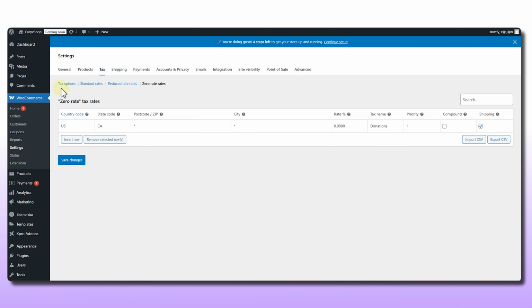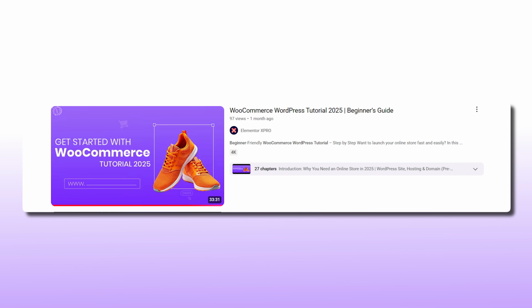So that's how tax works. If you want to learn more about WooCommerce setup in detail, then check our complete tutorial link in the description box.